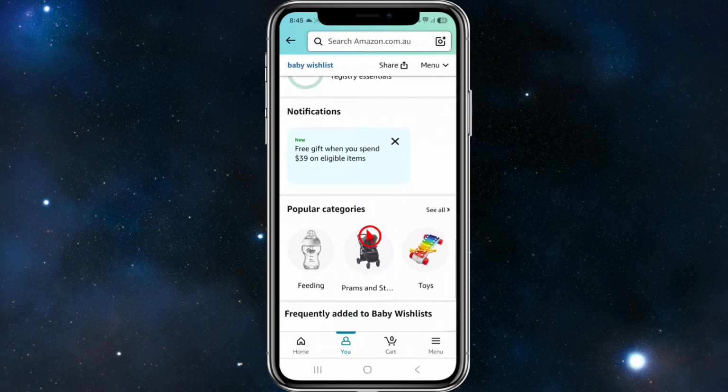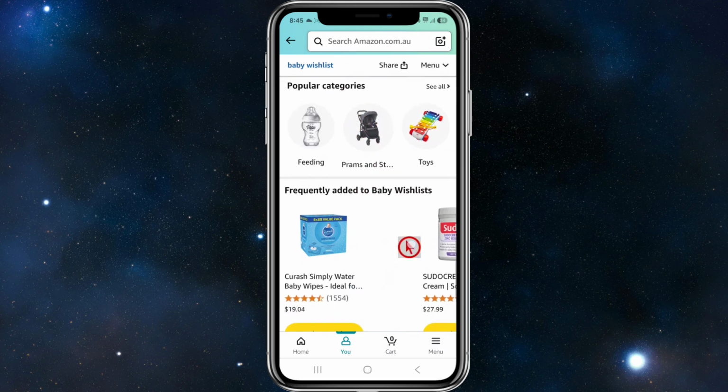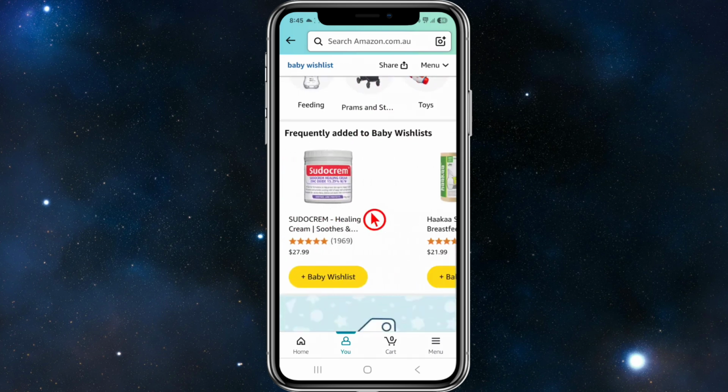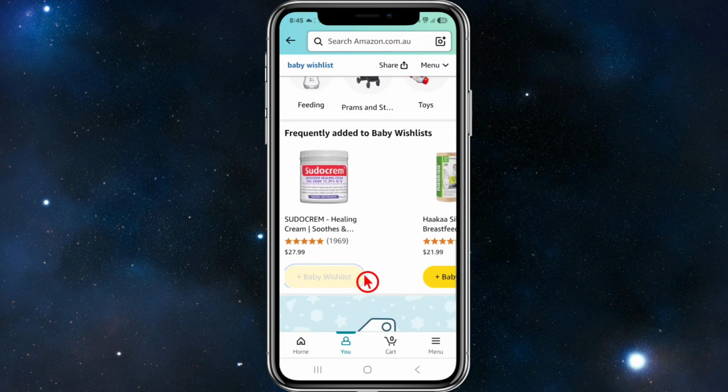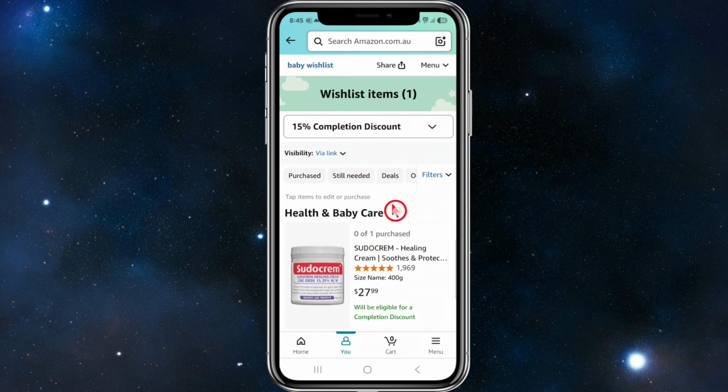And then from here, if we scroll down, you can see popular categories with this, and also frequently added to baby wish list, which is quite cool. So if there's something you want to add, so say if I want to do this sudo cream, I want to click on add to baby wish list. And then if we go up here, back to the top, we'll say quick actions, view your wish list. You can see your items that you put in your wish list.